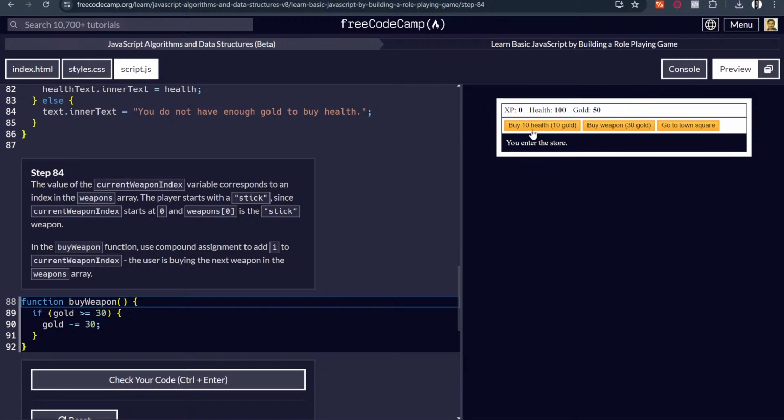Now, if we click the buy 10 health button, this also works because it'll add 10 to the health and minus 10 from the gold every time we click. And it also stops at 0. Previously, it used to go beyond 0, and the gold used to go to minus 10, minus 20. Now that does not happen.